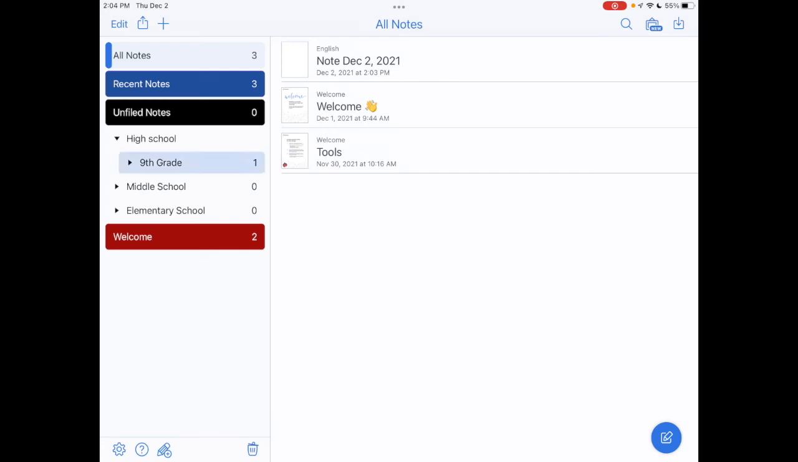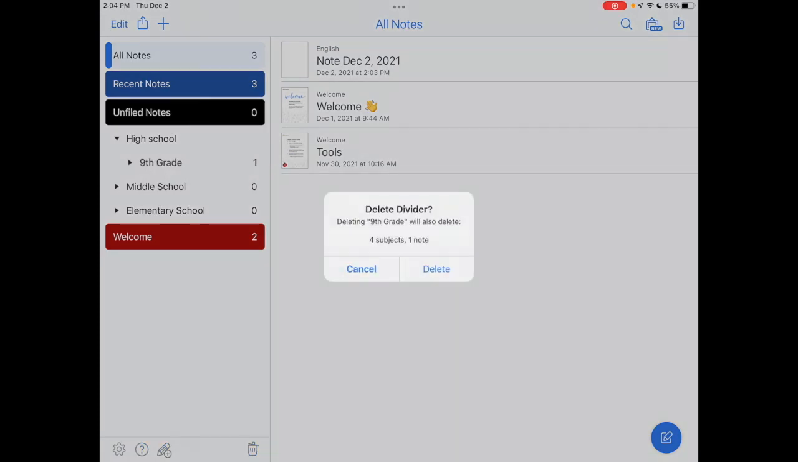I just closed my subjects. If I scroll over here, you can see I could delete that divider. And when I tap on the delete button, I get this warning that says if I delete the 9th grade divider, it is also going to delete 4 subjects and 1 note. Now, in reality, you're going to have a lot more than just 1 note. So just be mindful that you don't want to delete any of your dividers or your subjects because they're nested, you would lose everything else.